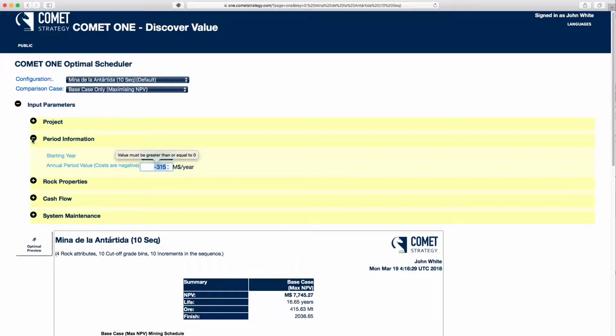The period information just contains the year that the schedule starts and the costs for each year. Again, because they're costs, they're put in as negative values.